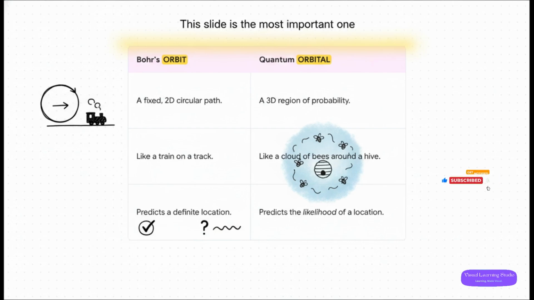An orbit was a simple, flat, 2D path like a train stuck on a track. An orbital is completely different. It's a three-dimensional region of space, a cloud, that tells you where you're most likely to find the electron. It's less like a train on a track and more like a cloud of bees buzzing around a hive. We've moved from definite prediction to statistical probability.